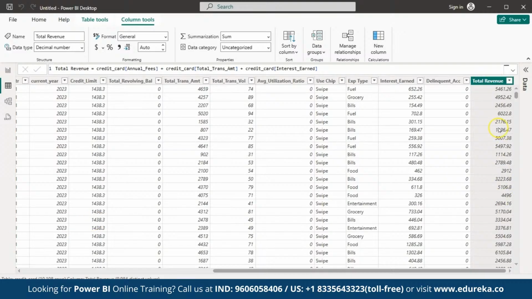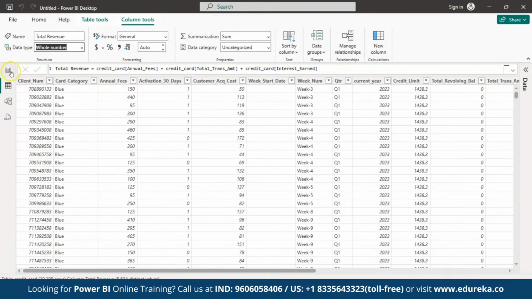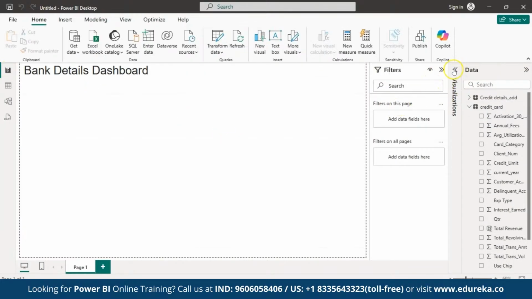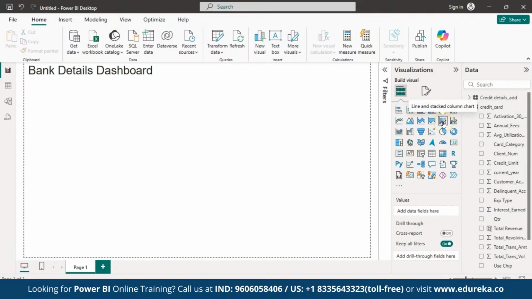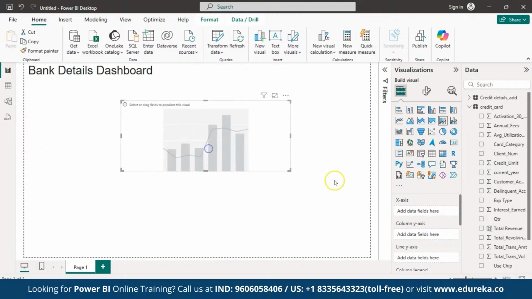And as you can see, this data type is in decimal numbers. So let us change it to whole number. Click on S, and there you have it. Okay, so now let us go to report view, and over here click on the visualizations, and from here I am going to select the line and stacked column chart. So click on it, and here you have it.